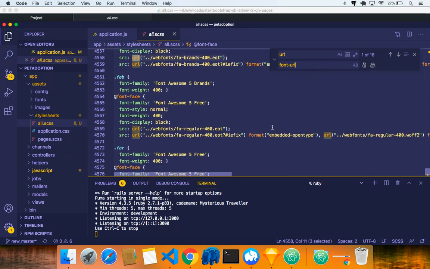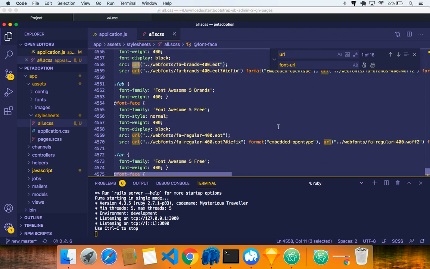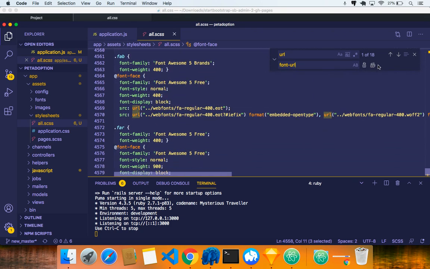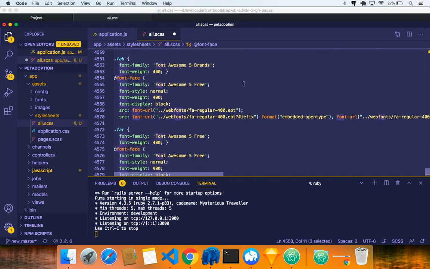So all we're changing is everything in the font face, from here all the way to here, like these highlighted ones. Okay, so I'm going to click on change all. So everything's been changed to font-URL.